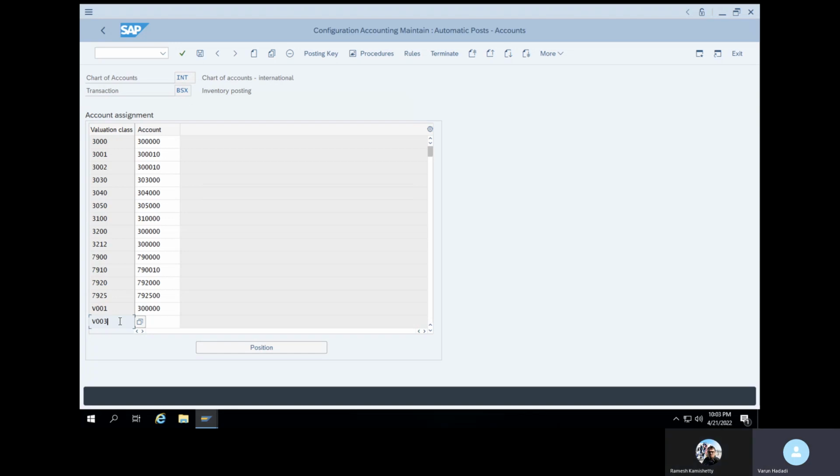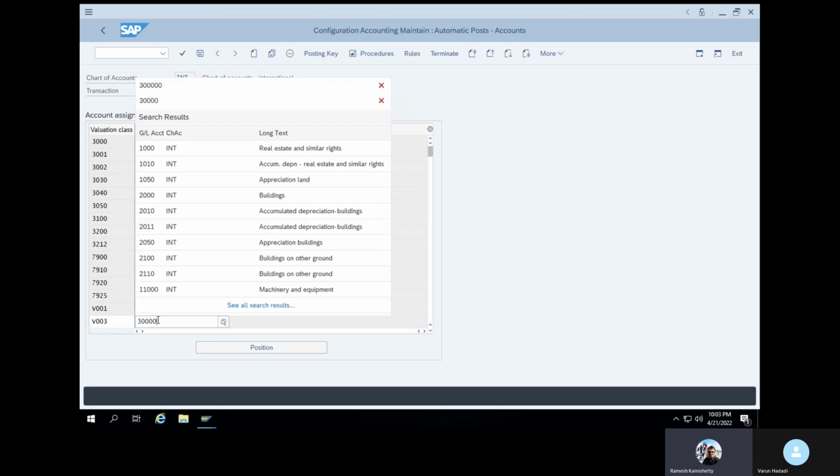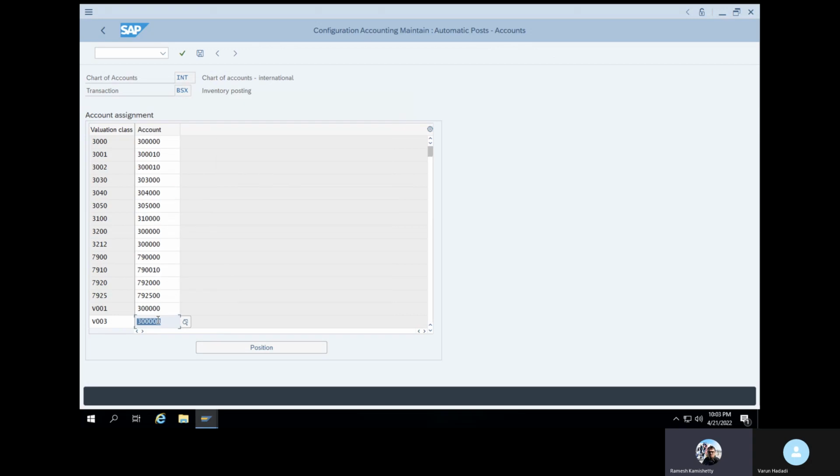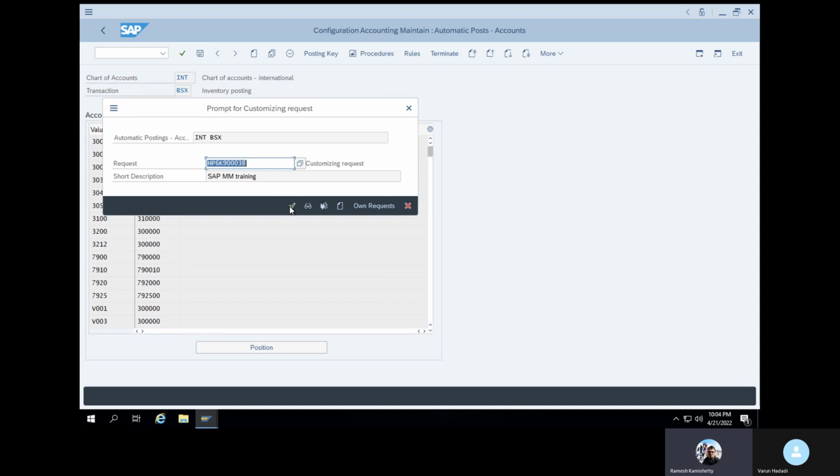Okay. I guess it was V003. Yes, you enter the V003. You can use the same GL account. We can also create our own GL, but in real time we don't create any GL. Finance team will create, okay? General ledger account.